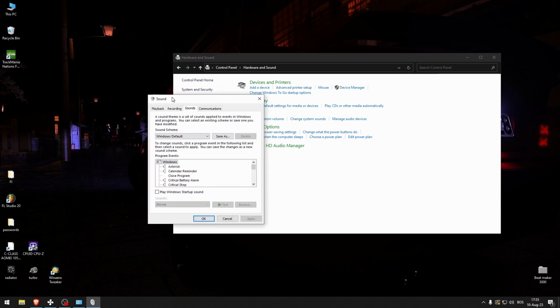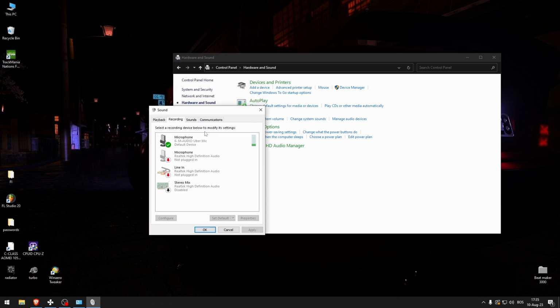And from here, you can go to the recording tab. And as you can see, my microphone is set as the default device. And I'm talking into the microphone. And as you can see, this green bar indicates the volume of the microphone.